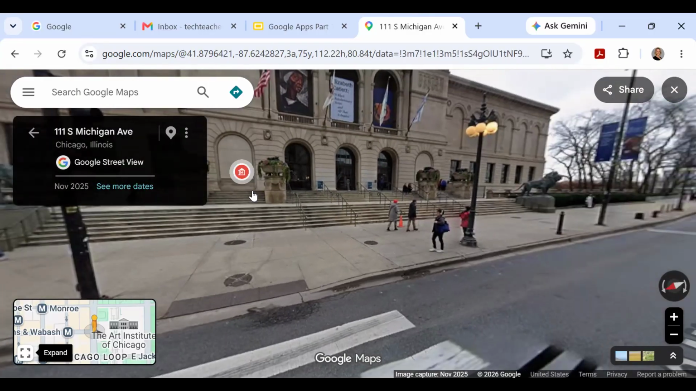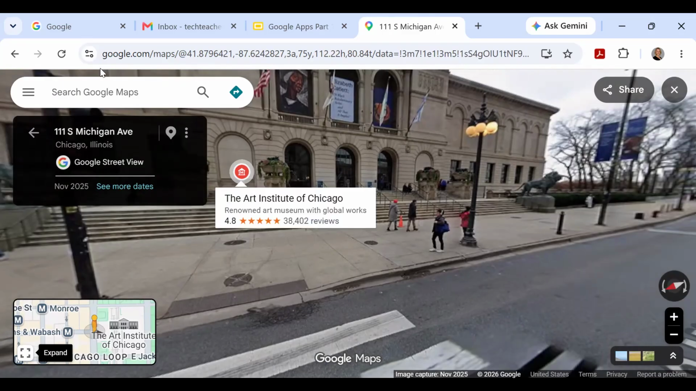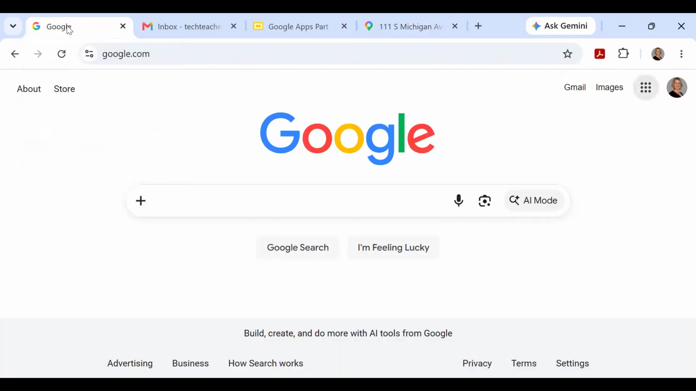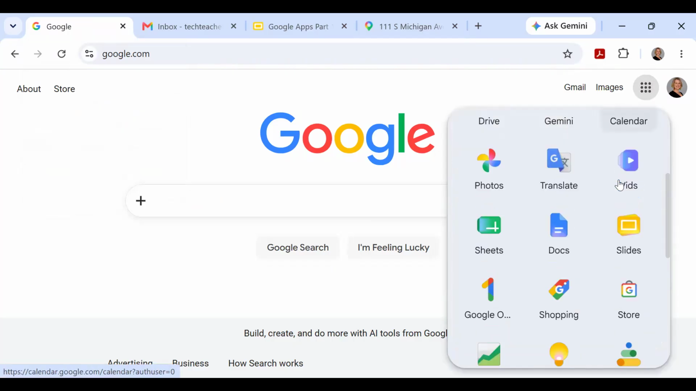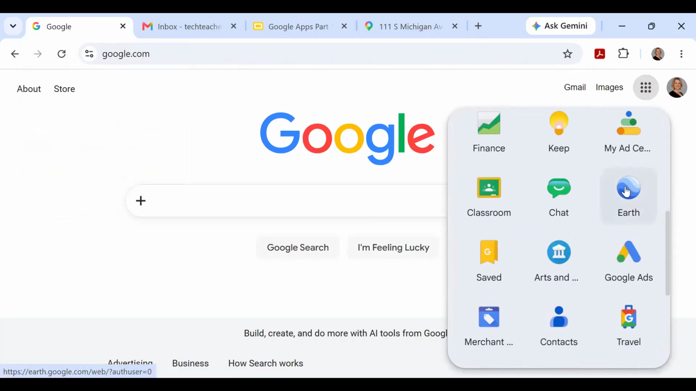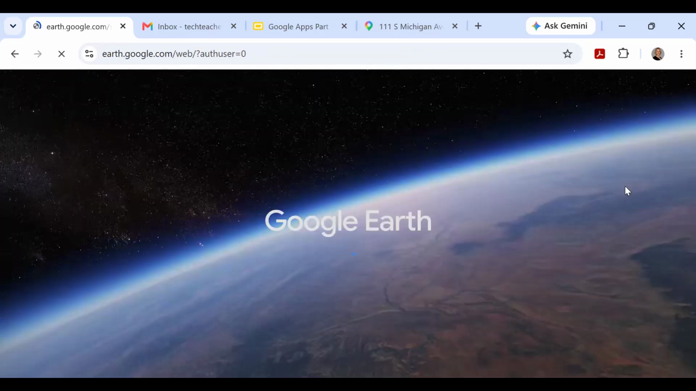So let's integrate Google Earth. I'm going to go back to Google. I'm going to click on the 9 dots and I'm going to scroll down until I see the app for Google Earth. And I'm going to click on that to open up the Google Earth webpage.